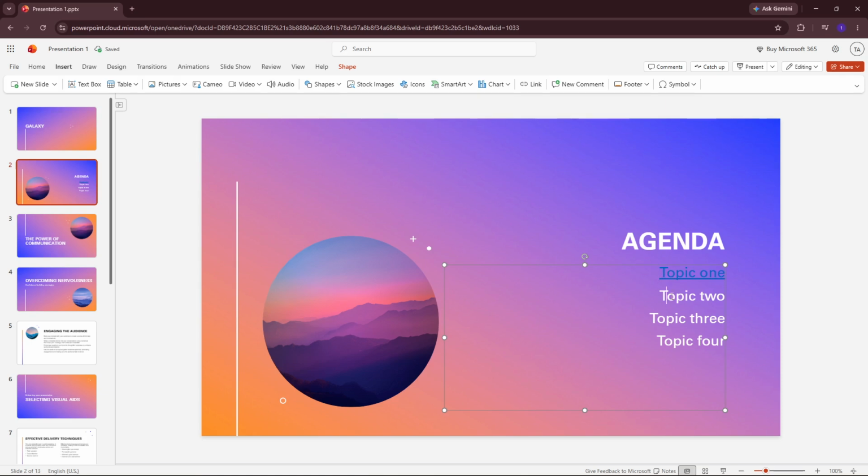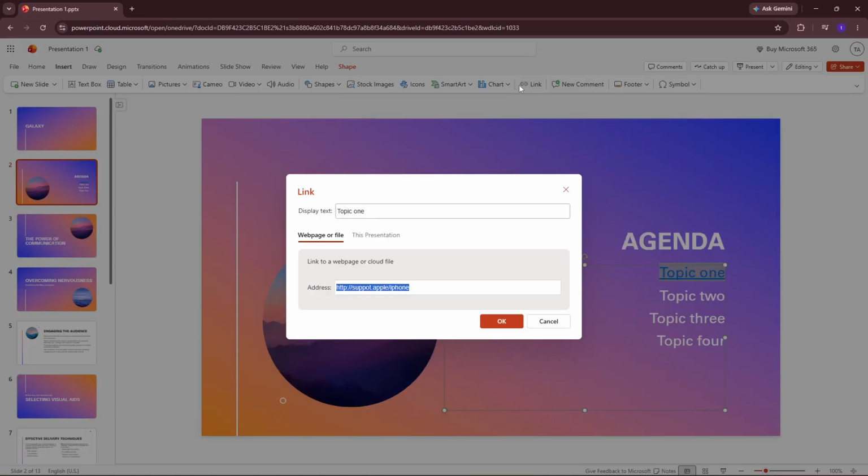Hold Control on your keyboard or Command on a Mac and click the link text. It opens in your default browser. Go back to PowerPoint, select a different piece of text or a shape. I'm using this button shape on the same slide. Go back to the Insert tab, click Link.